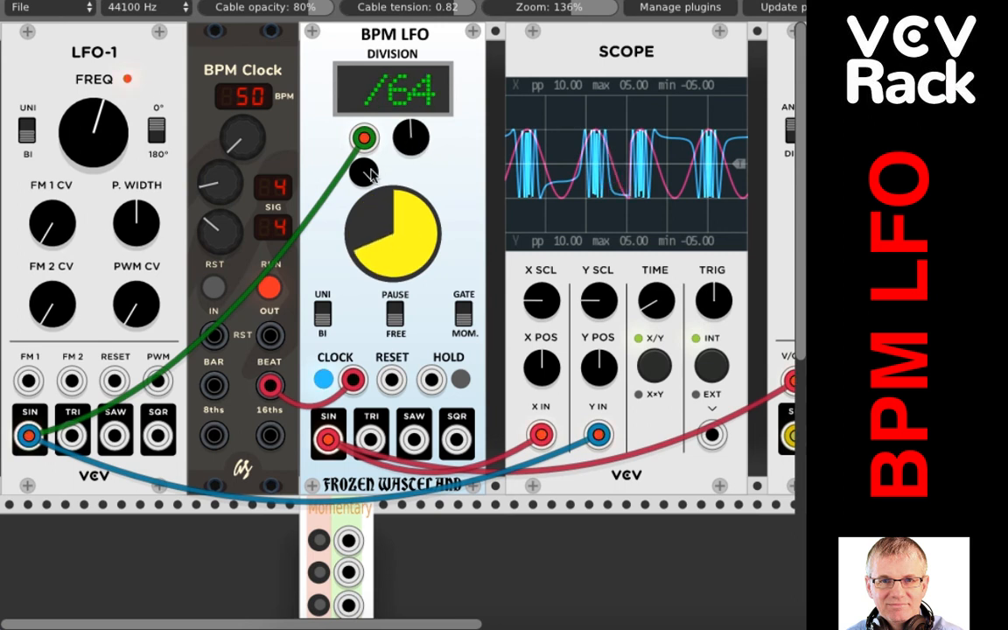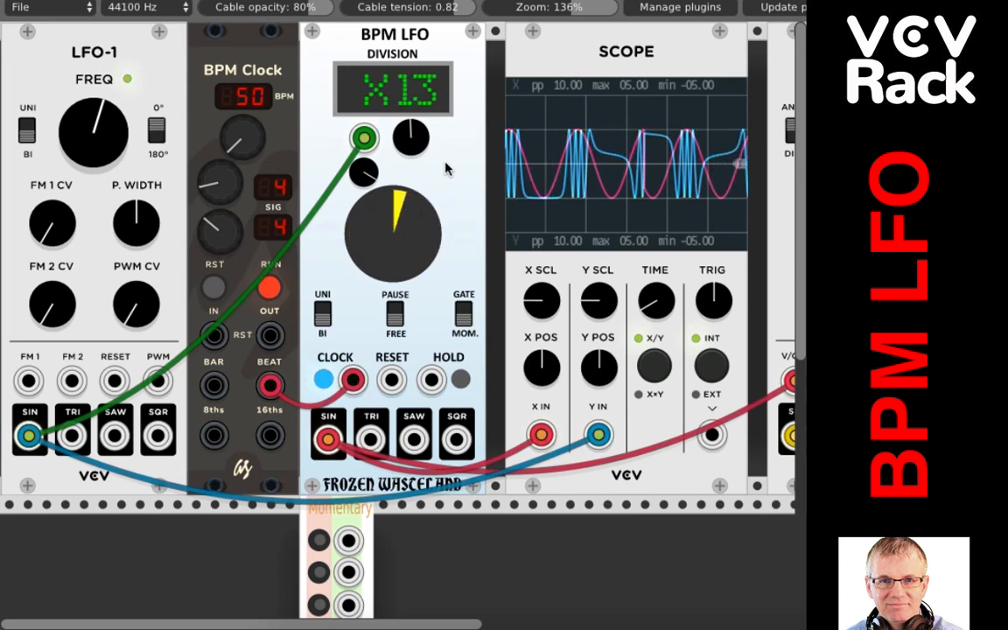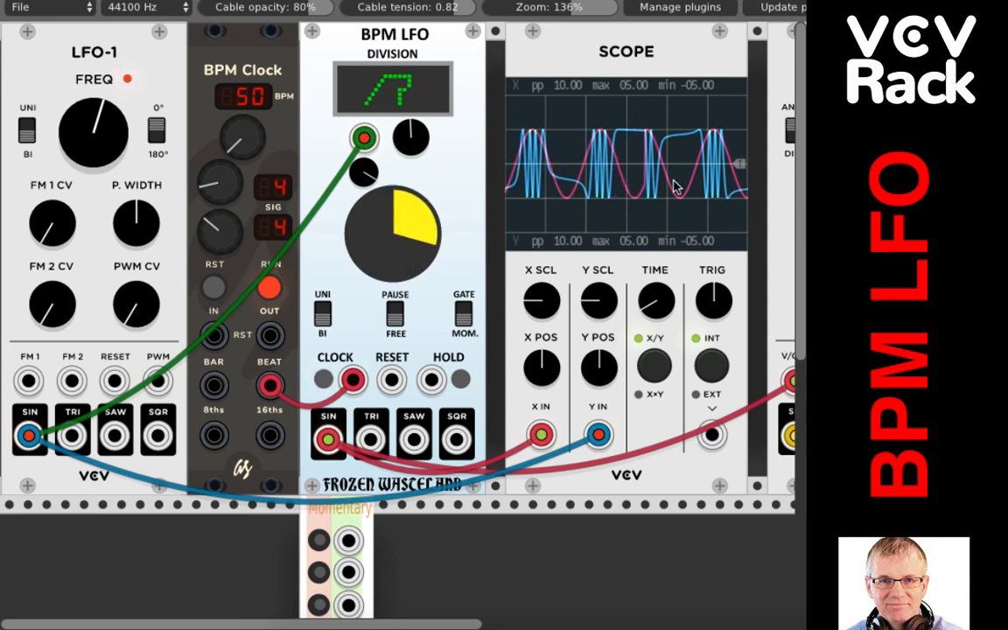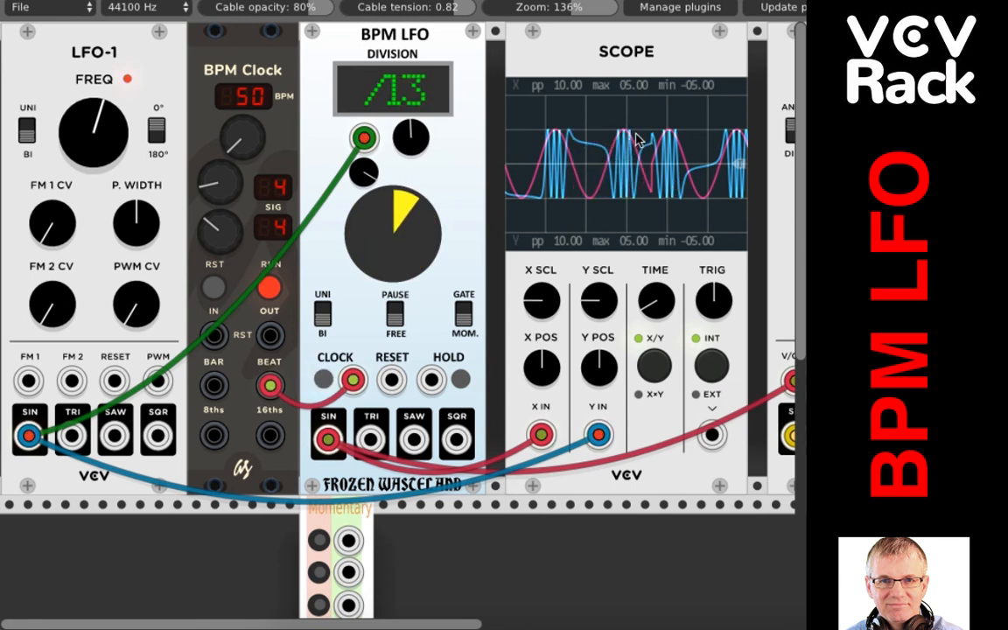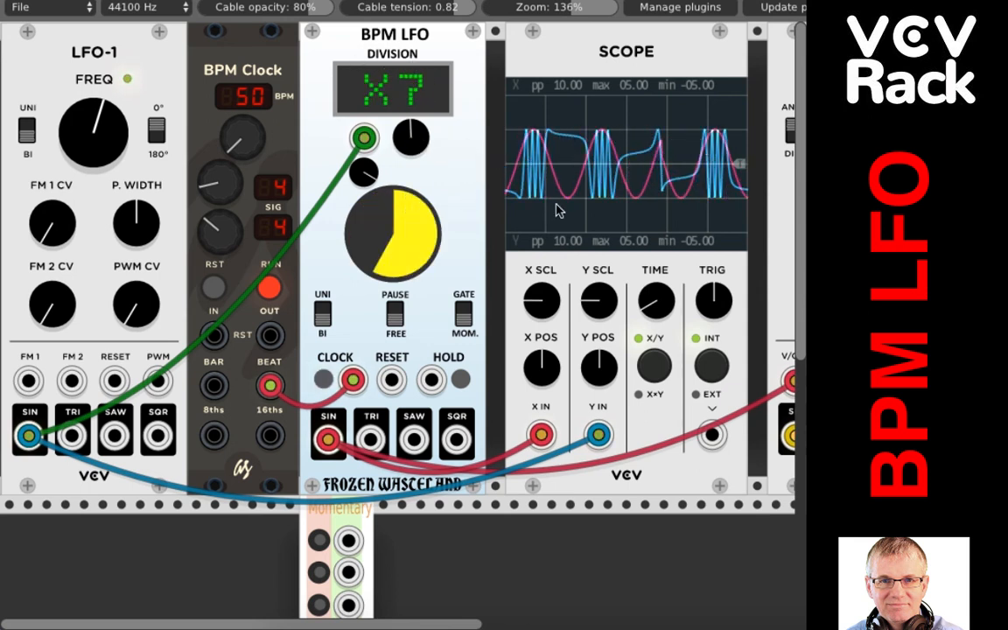You see, we're getting some really cool effects. Let's slow this down a little. I like that. I think that's pretty cool stuff. And look what's happening in our scope. You can actually see at the top of the pink thing the frequency change. It's the frequency of the LFO, or BPM LFO, that changes.